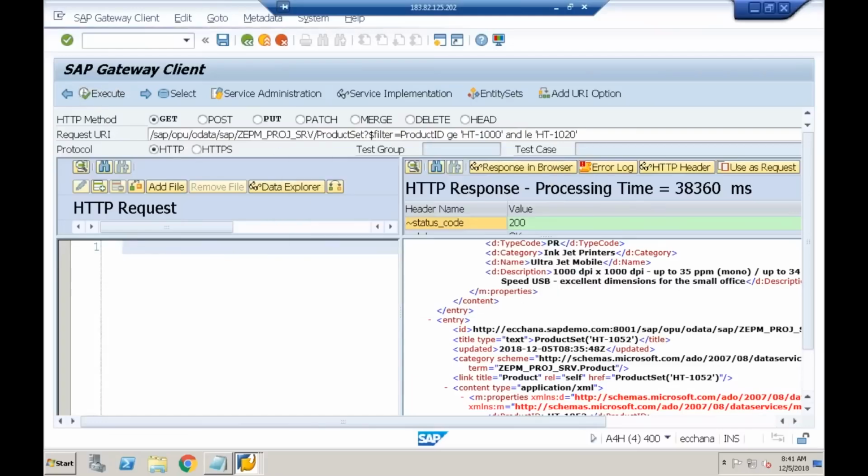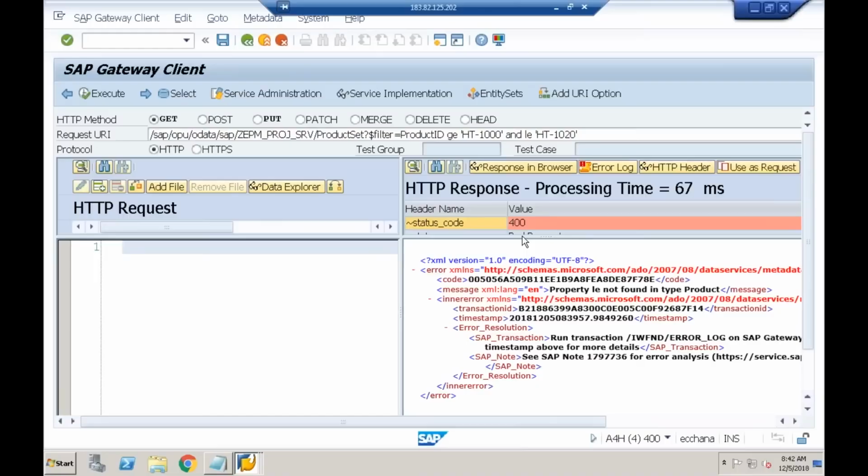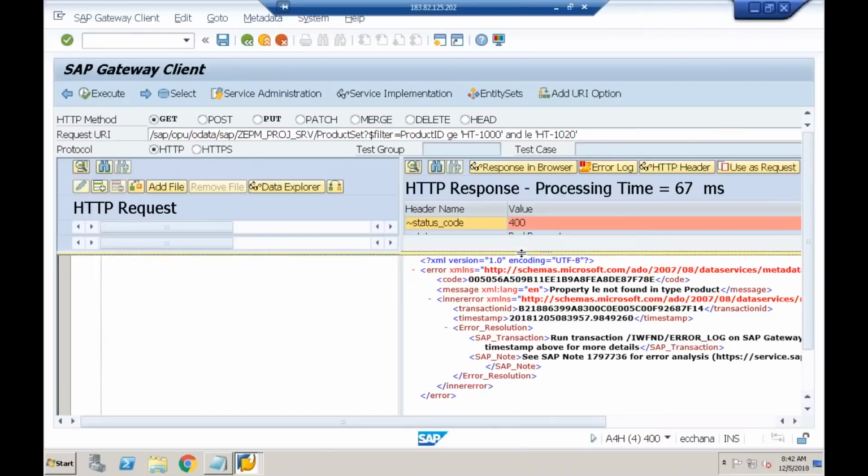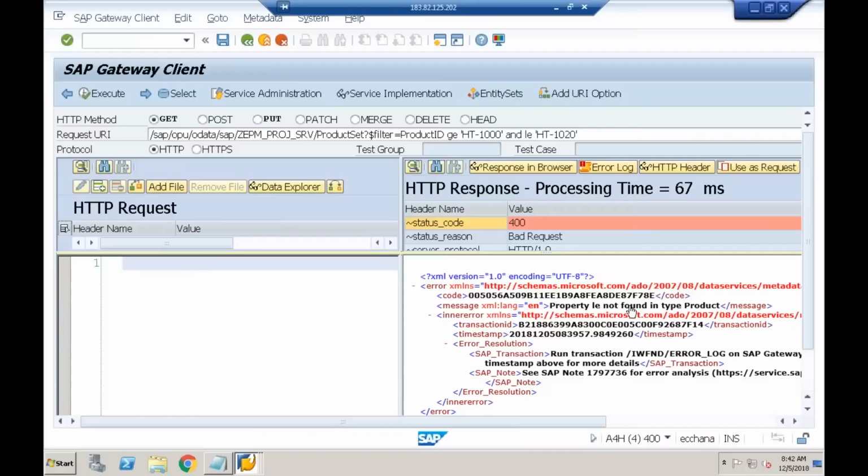I got an error. What is the error? I got 400. This is a bad request. Property LE not found. What I'm trying to show is I cannot give the request in whatever way I want. We must follow the proper syntax.